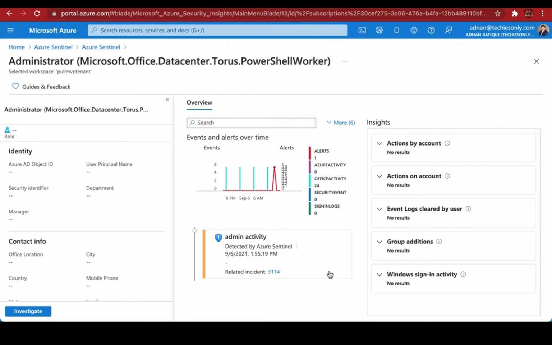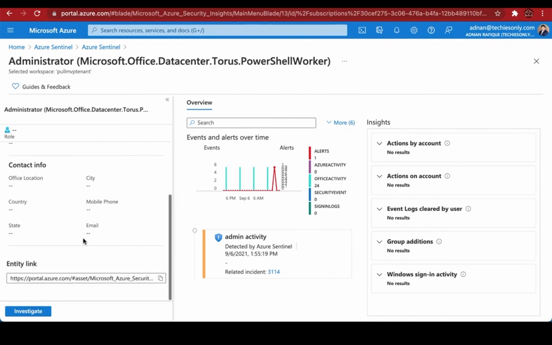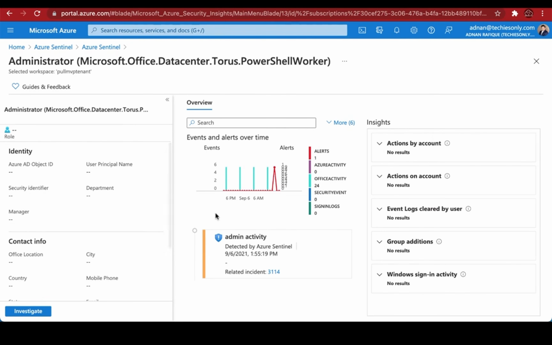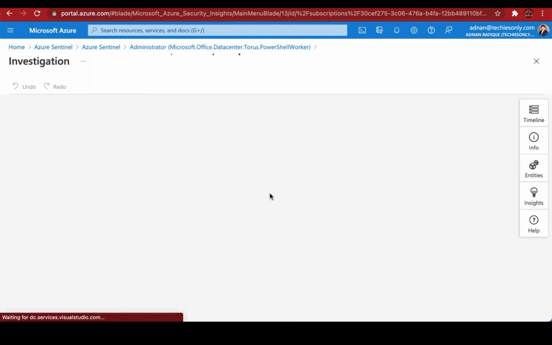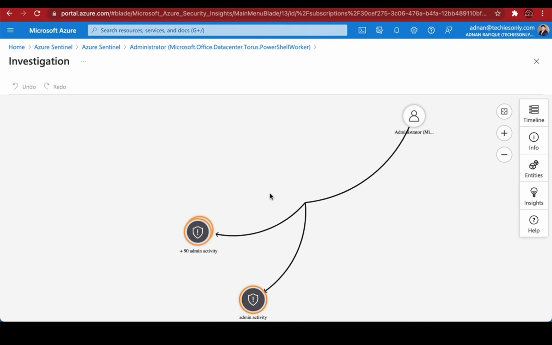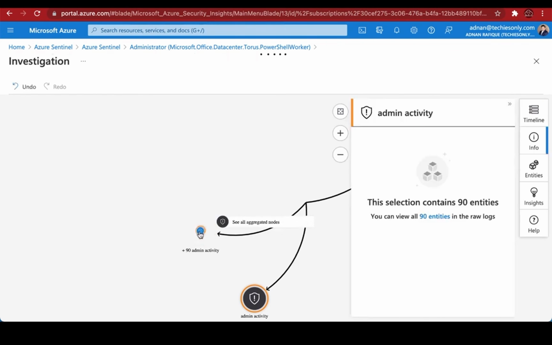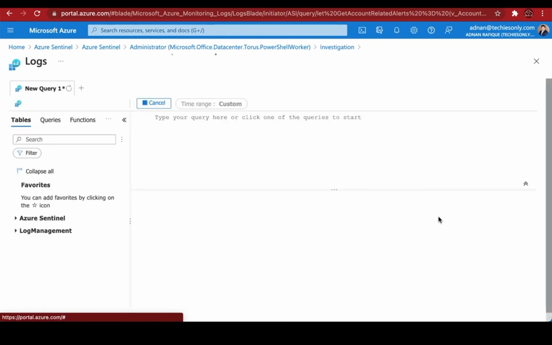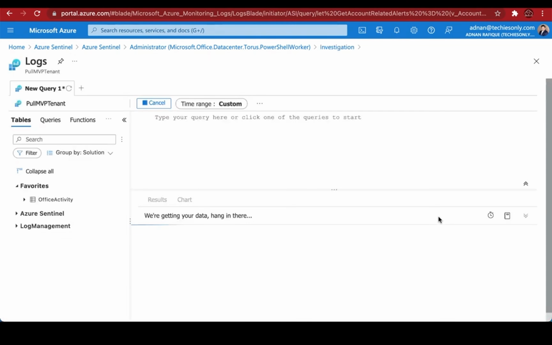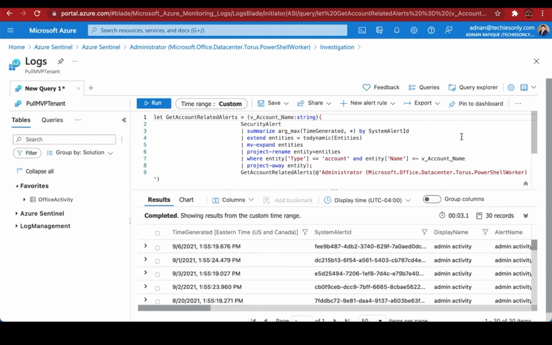So this seems to be something new, I believe, from this option, investigate. If I want to do an investigation here, there are 90 plus admin activities performed. What are those activities, which I don't know? So I'm going to click on all those 90 activities, and hopefully it will give me the data.